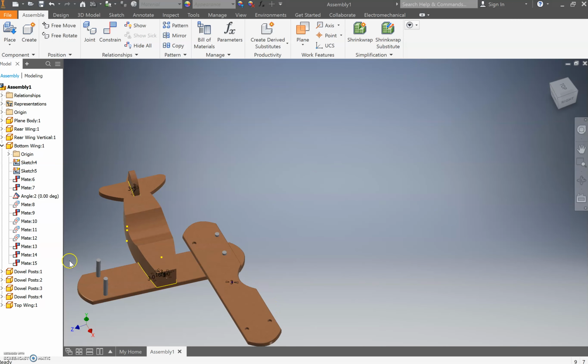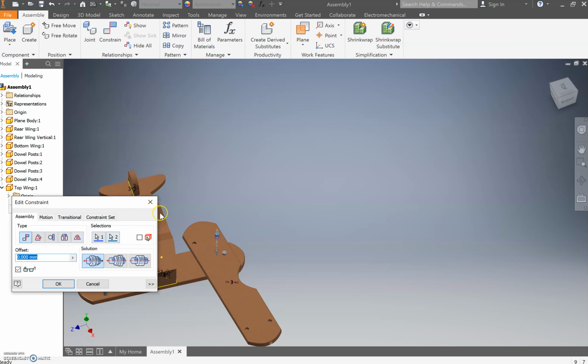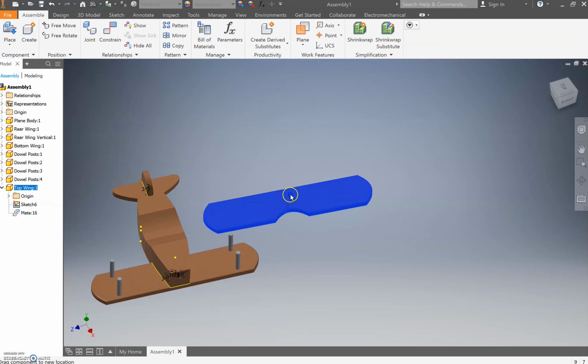And it's put that in, but it's put it in upside down. So easy way to fix that, come across, we're going to hide that bottom wing because we're not working on it. We're now working on the top wing. Open that up, right click, edit, and just flip that over and go OK. So that's now locked into that.